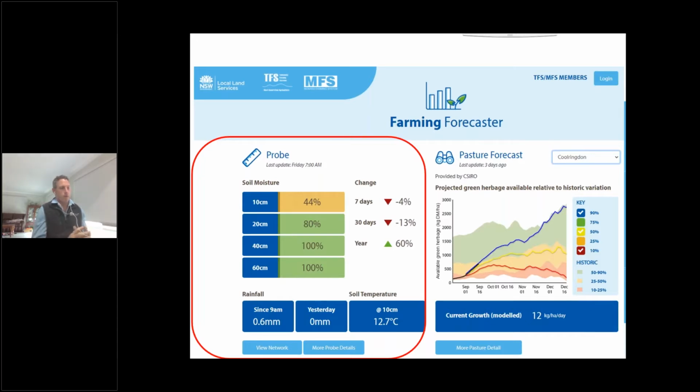As mentioned, the soil moisture data is all sitting in the top right-hand corner of the homepage under the probe heading, and this is where real-time measurements from the field are being displayed. Under the probe heading we can see soil moisture, and we have some readings at different depths down into the soil profile, which we'll look at further in a moment. We're also displaying soil temperature at 10 centimeters and rainfall as well.